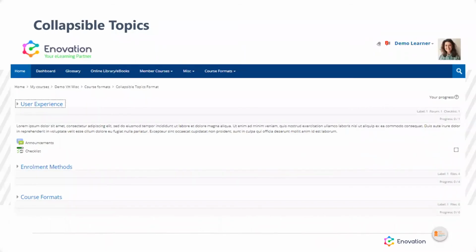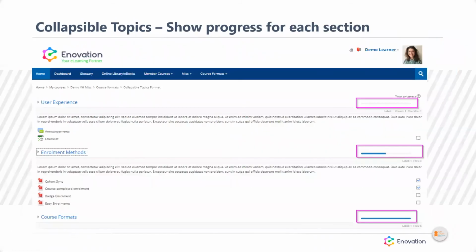Okay. Now let's have a look at collapsible topics. This would be how the course would appear at a glance without any configuration. So if you choose collapsible topics, that's how it's going to appear. And you can see that the learner can click on each of the sections, and it's going to expand and show the content that is available and applicable for each particular section. It shows progress and it lists a number of activities that are available in each section. And again, you can really improve it by, for example, deciding to show progress for each of the sections.